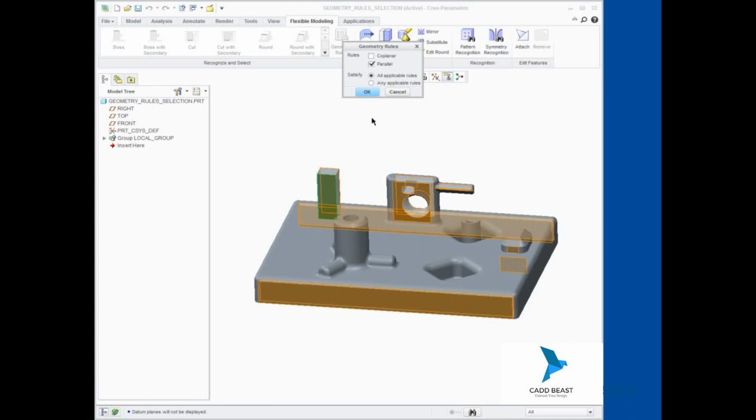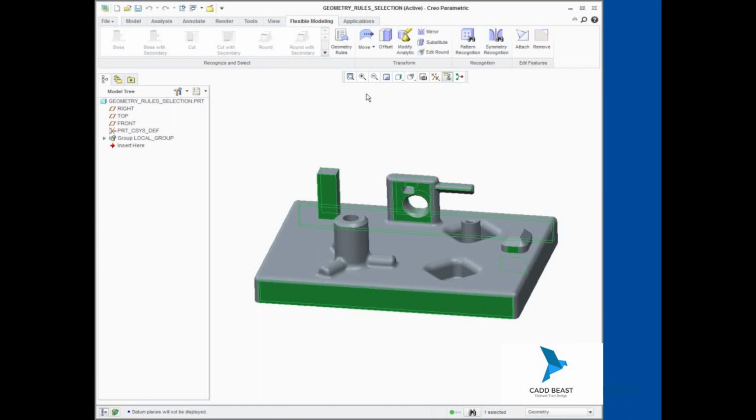Note, remember that geometry rules are dynamic rules that are applied during the surface collection process. These rules are evaluated with every model regeneration. Click OK to close the Geometry Rules dialog box. Click in the background of the graphics window to deselect all geometry.